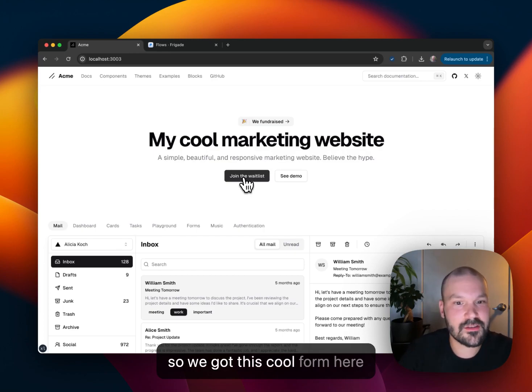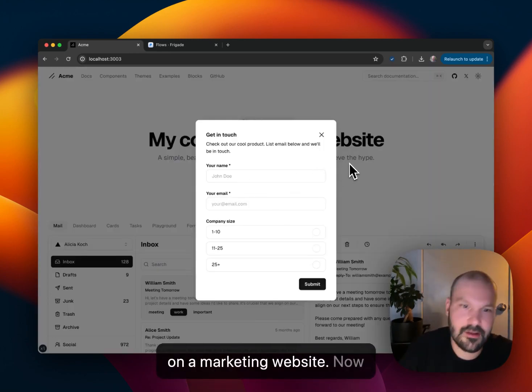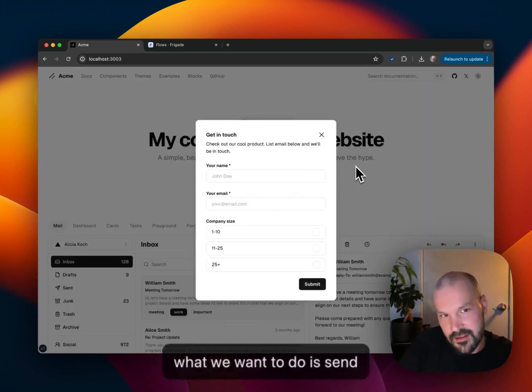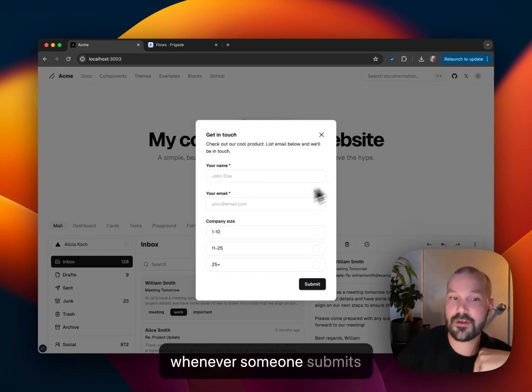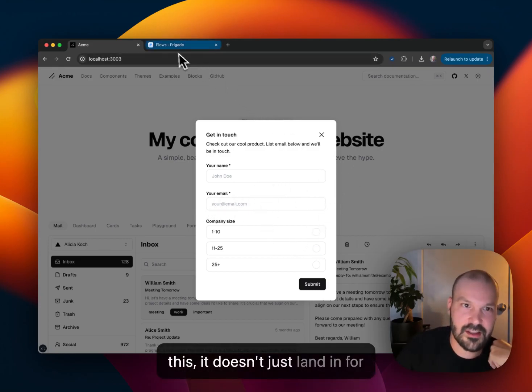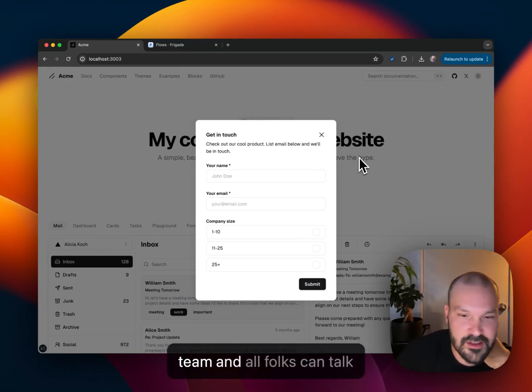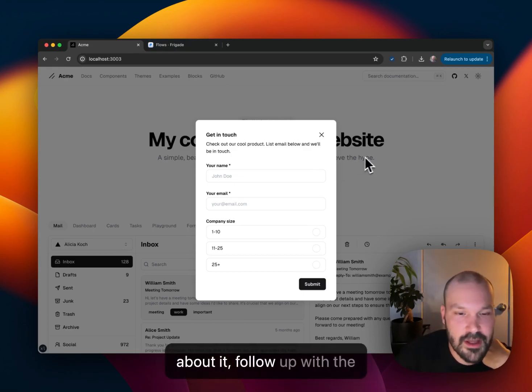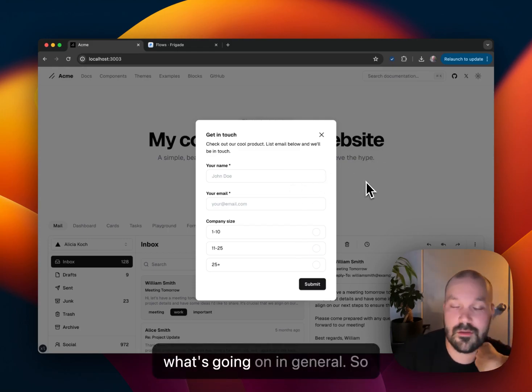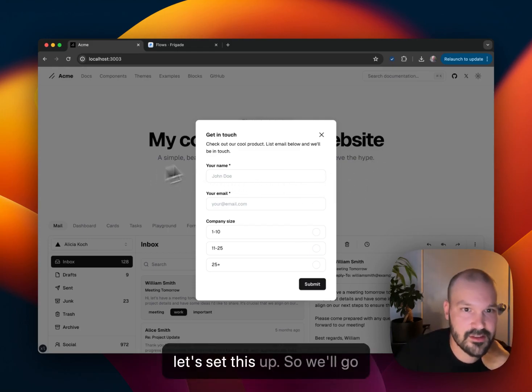Okay, so we got this cool form here on our marketing website. Now what we want to do is send this data over to Slack. So whenever someone submits this, it doesn't just land in Frigade, but it also lands over in my team Slack. So my sales team and other folks can talk about it, follow up with the person, and we can just see what's going on in general. So let's set this up.